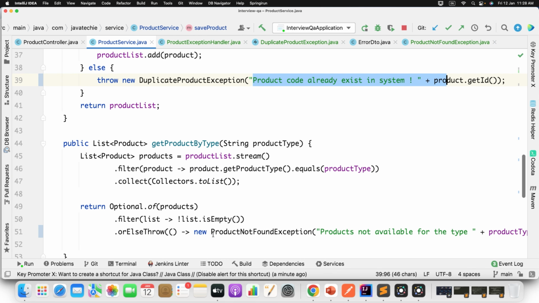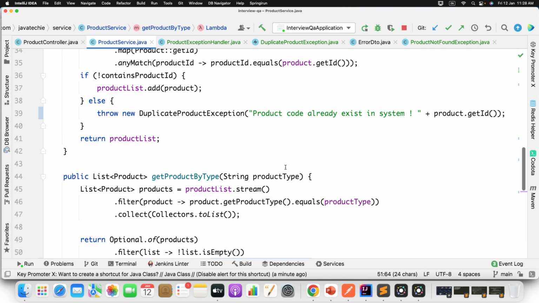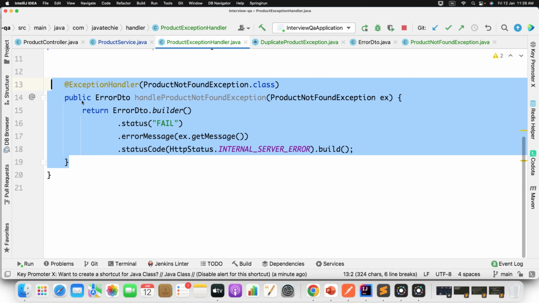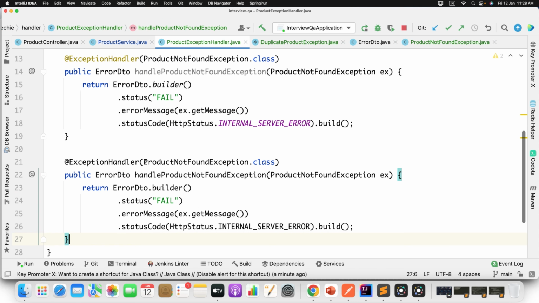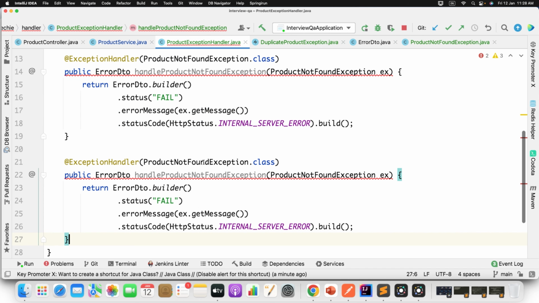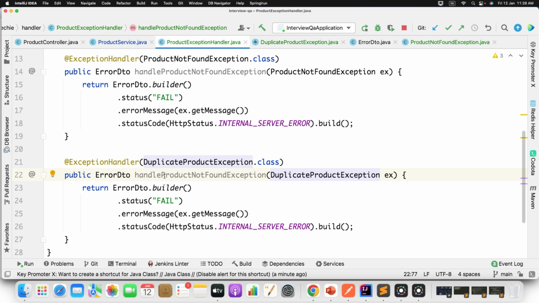Now the way we have mapped this particular exception to the handler, similarly we need to handle this, right? So what I'll do, I will simply copy this, then I'll just change the exception name, which is DuplicateProductException. I need to tell the handler, hey, if you are getting DuplicateProductException error, then execute this particular method. So I will just change the method name.